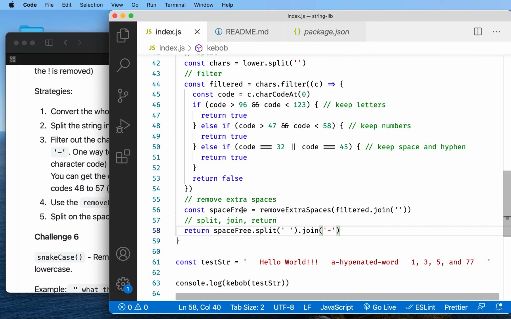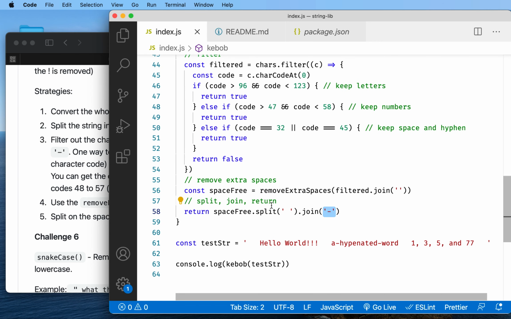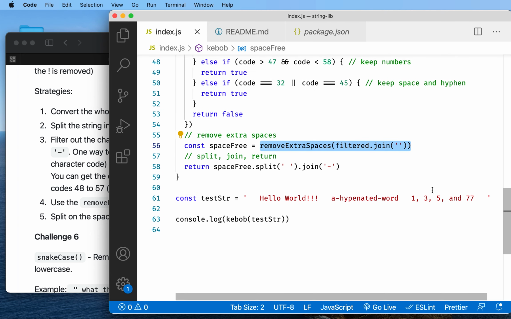Okay, so once we've gotten to here with the space free string, we should just have a string where all the extra spaces have been condensed to a single space. And then the spaces on the beginning and end should be gone. So we're just going to look through the string for the space and then replace it with the hyphen. Okay. So that wasn't too bad. That was actually kind of a lot of code. And actually, this remove extra spaces is doing a lot for us too, right? So let's give it a try.